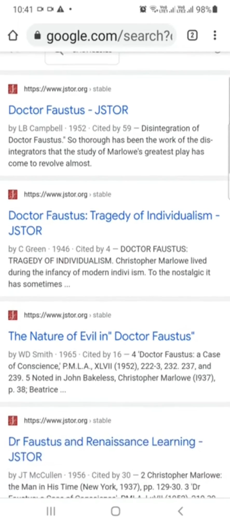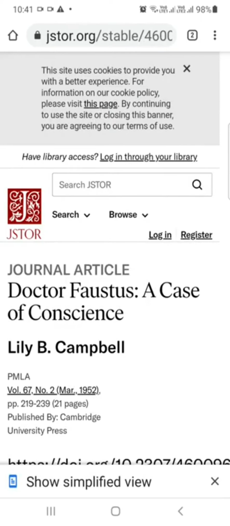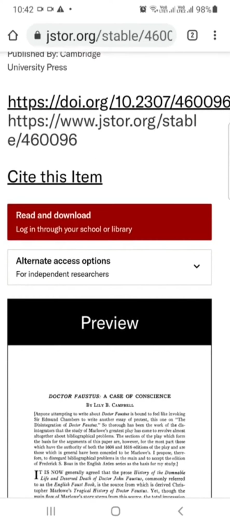For instance, we can take up any website, any article which you want to download. Click on it slowly. Case of conscience.